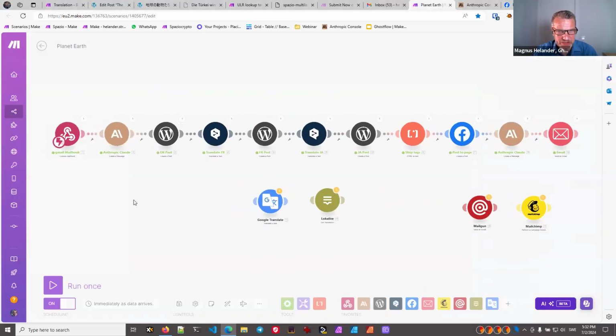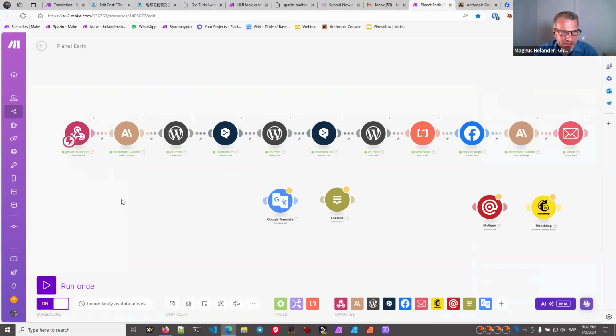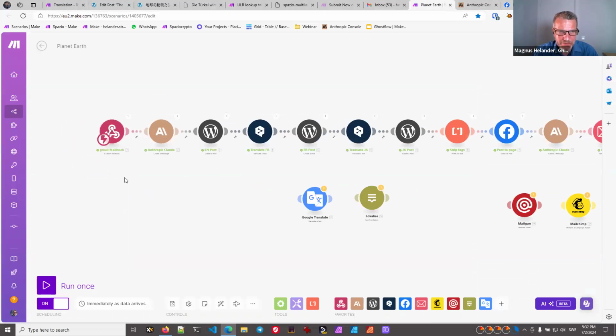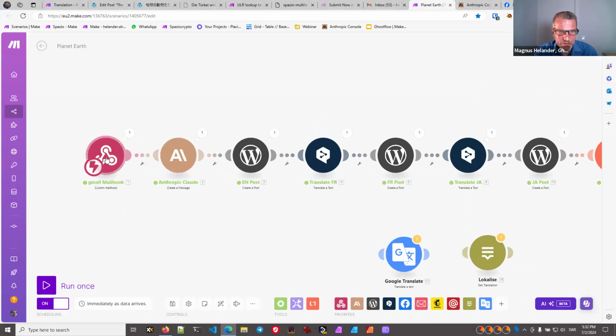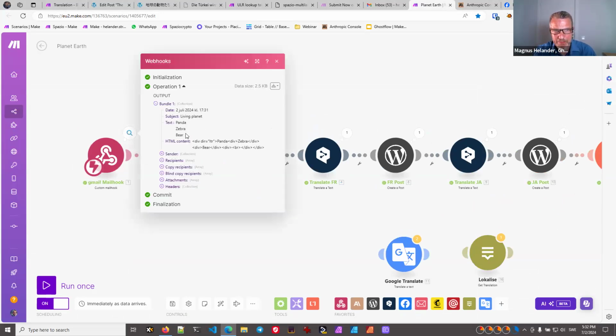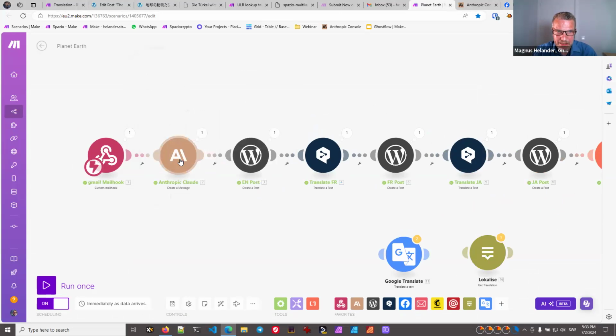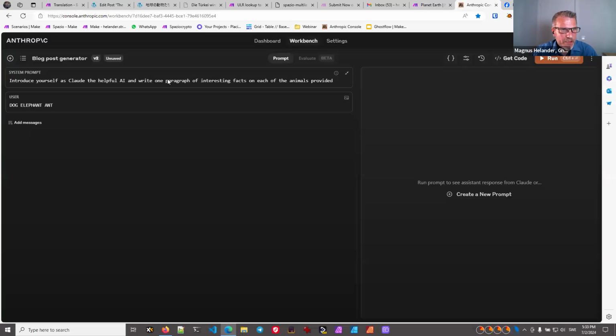So this was the flow that just happened. Basically, we catch the email using a mail hook. That means that Make will actually read the email and make this information available to you: panda, zebra, and bear. So that information is now pulled from the email. And then we send this to an AI, Anthropic Claude in this place, and it says create a message. The message that we're using is: introduce yourself as Claude, the helpful AI, and write 1 paragraph of interesting facts on each of the animals provided. And you can have a user prompt, which is the animal.